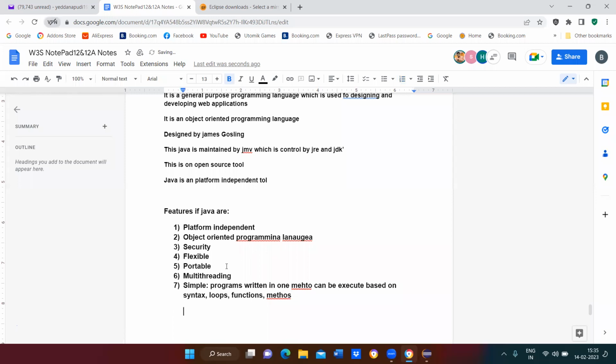So it's a platform independent tool. It is an object-oriented programming language. It is more securable. It is more portable. It is multi-threading. The last one is that it is simple to learn, a simple programming language where one method can be executed based on the syntax, loops, functions, and methods. Okay, so these are all the features of Java.